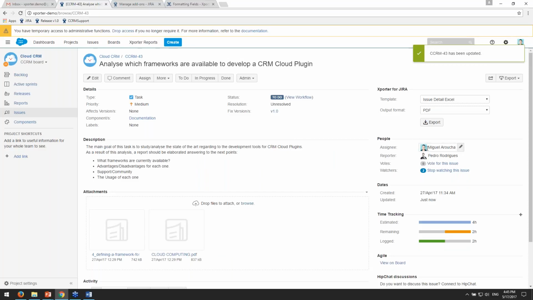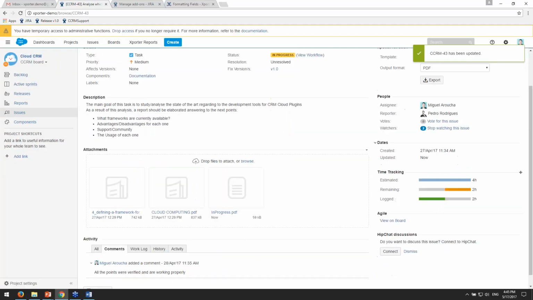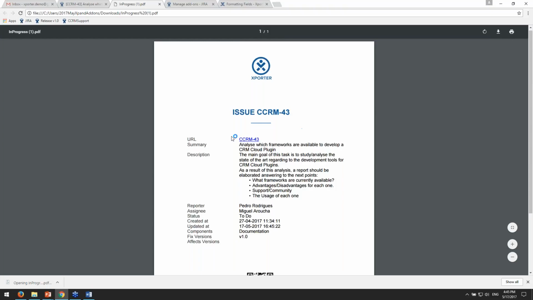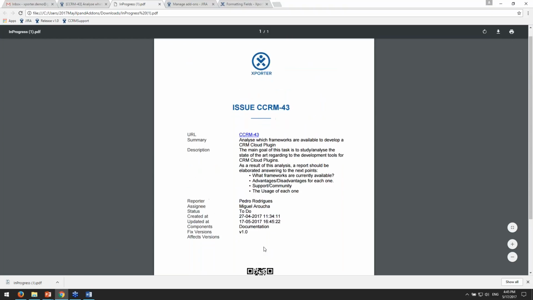It's assigned to me. I'm Miguel, for those of you who didn't get it in the beginning. So we have this issue in To Do. When I start progress, it's supposed to have an attached report. Here it is, called In Progress, just like we said on the post function. And here we have a report with a QR code and everything.